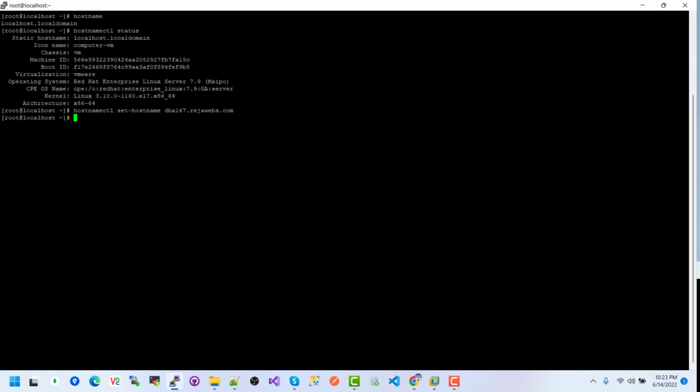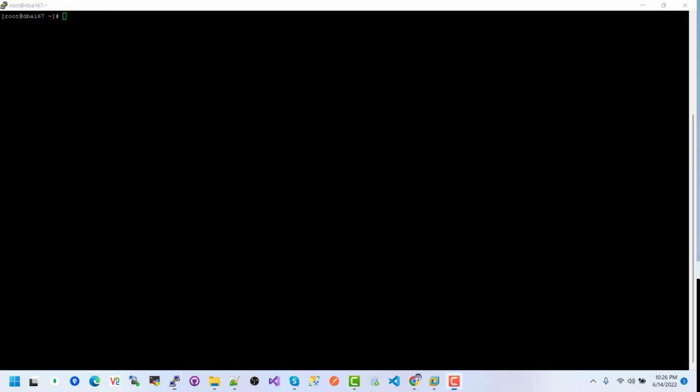Here we can see localhost is still showing in our command prompt. If we want to see the changes, just switch user, then we can see db167 instead of localhost. So our hostname changed successfully. And now we need to ping. We can ping this db167. Here we can see db167: name or server not known.